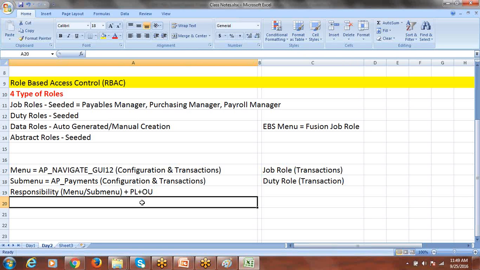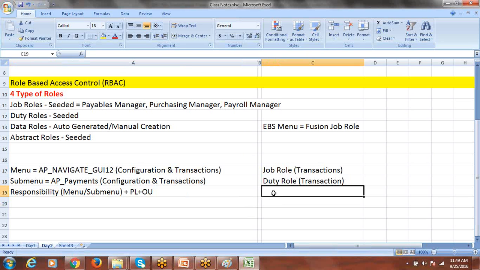So in EBS, primary ledger or operating unit you cannot assign directly to a menu or submenu. That has to be done through responsibility. But that provision we got in Fusion. In EBS, we cannot assign primary ledger or operating unit to a menu or submenu, but that is possible in Fusion. In Fusion, menu, what we call, job role.